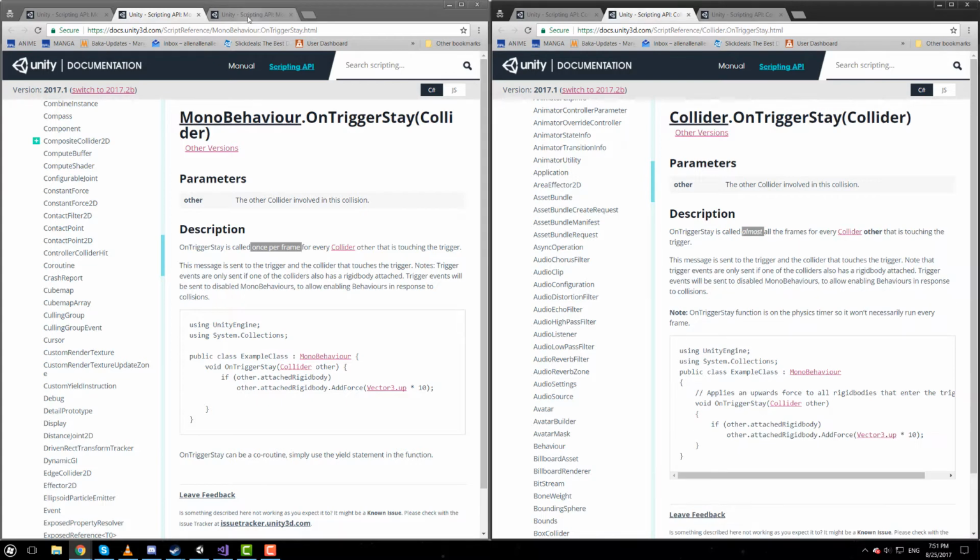For OnTriggerStay though, the monobehavior one is wrong about this part. It says OnTriggerStay is called once per frame. That's actually wrong. It's called almost all the frames. It's called once every physics step. It's called in the fixed frame, if possible. That's why it says almost all the frames. So do keep in mind, always look at the collider API rather than the monobehavior one when you Google them.